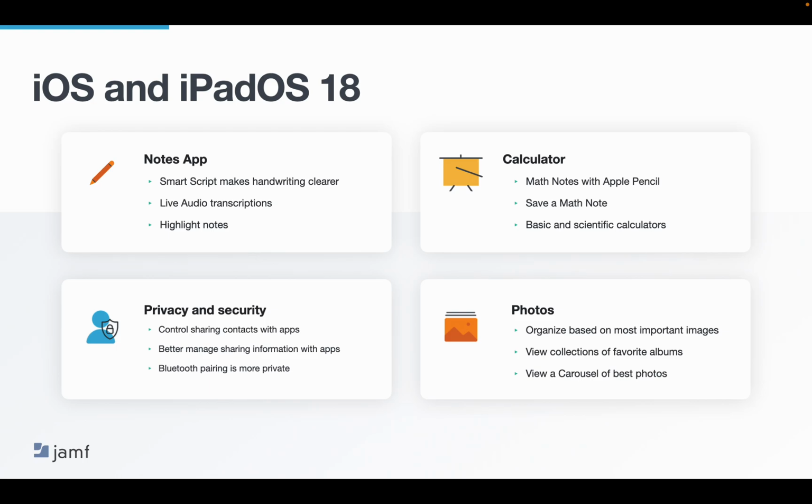And Calculator has both basic and scientific calculators available. There are privacy and security updates like having more control and visibility over sharing contacts with apps, a better way to manage how you share information with apps, and Bluetooth pairing is more private.